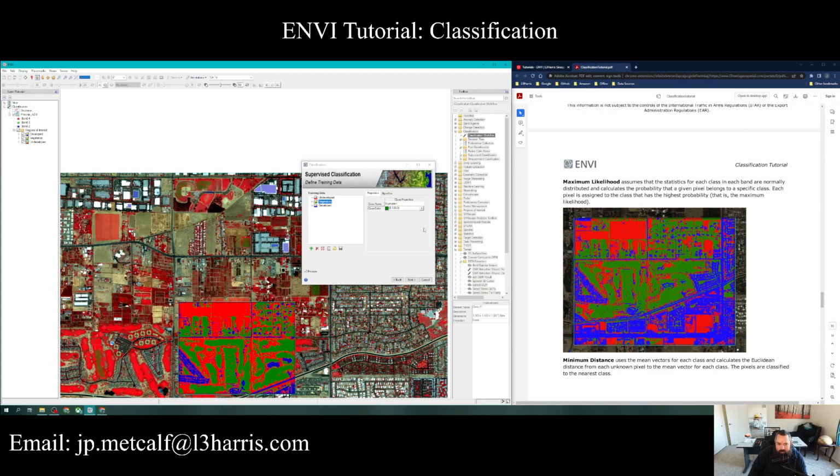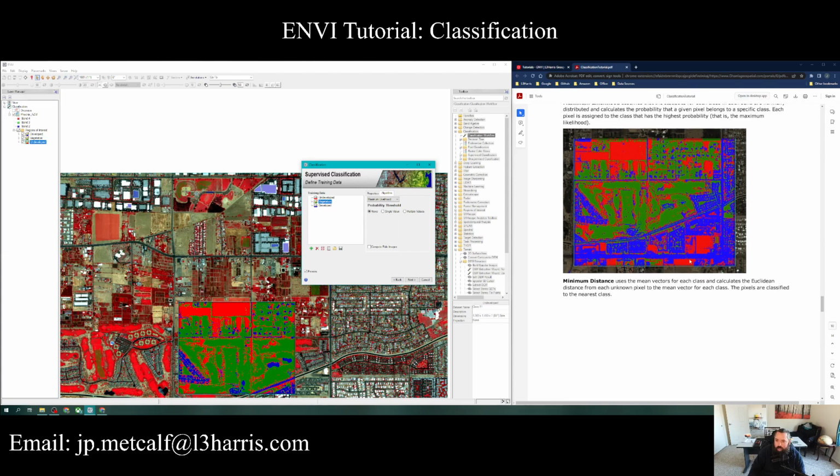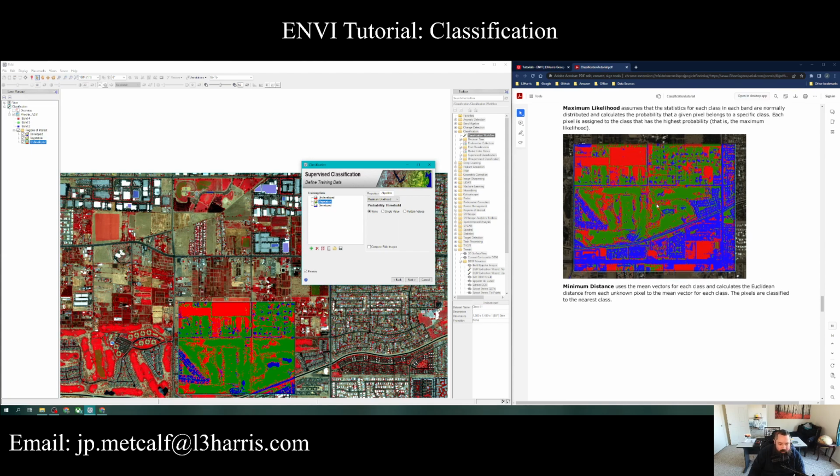This is Spectral Angle Mapper that I have on right now. So let's change before I start talking. Maximum likelihood. As soon as I change that, it should rerun the preview. And we have a lot more pixels that are classified as vegetation. It assumes the statistics for each class and each band are normally distributed and calculates the probability that a given pixel belongs to a specific class. Each pixel is assigned to the class that has the highest probability, that is the maximum likelihood, of belonging to that class. Okay. And then we see what this kind of looks like in that area.